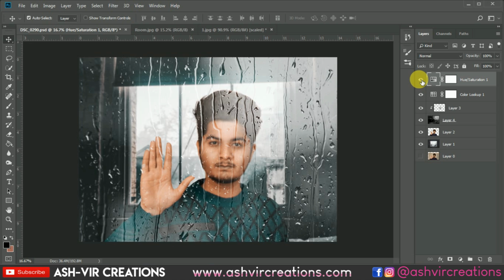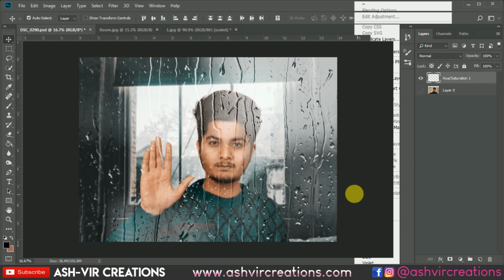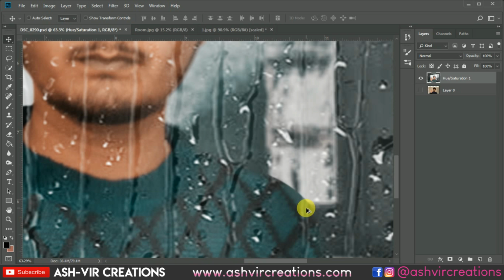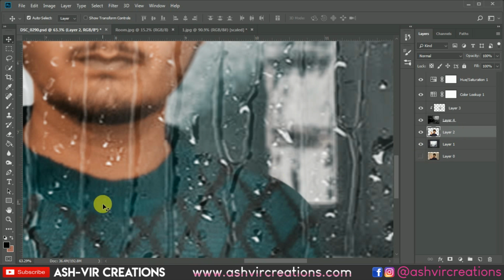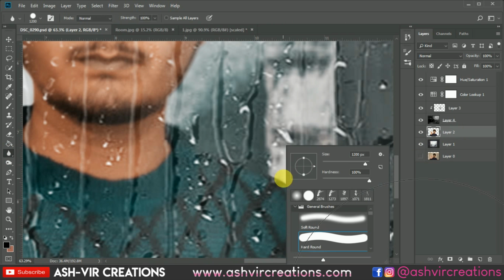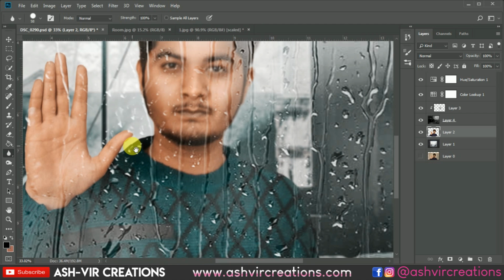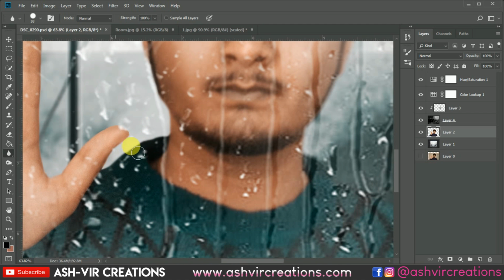So here you can see the before and after effect. Now all you gotta do is just merge all the layers, right click on it and select merge layers. Here there is something more remaining to be blurred, so again let's just blur it more. Yeah, now it's okay.